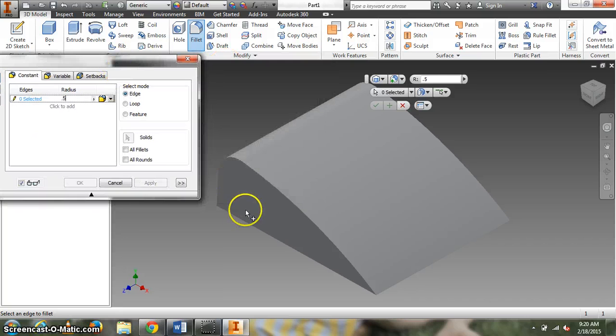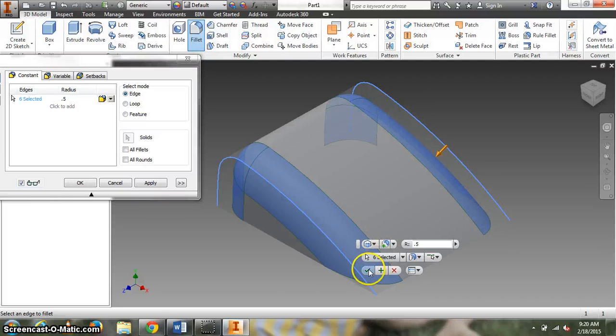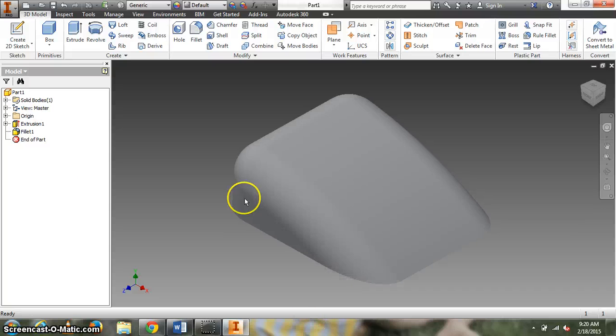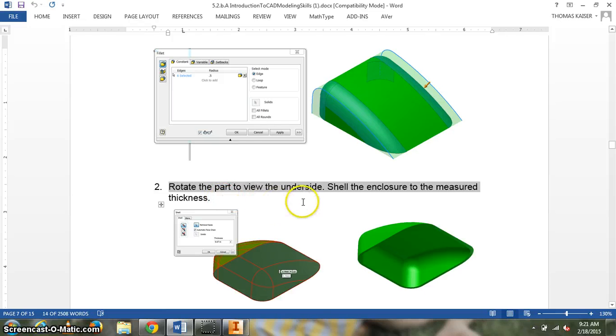and then I'm going to select the edges I want. That one, and I think we do two at once. Yeah, and check mark. Now it's nice and rounded and filleted. You have three separate fillets there. This wouldn't work if you didn't change the dimensions earlier. Alright, fillet is done.